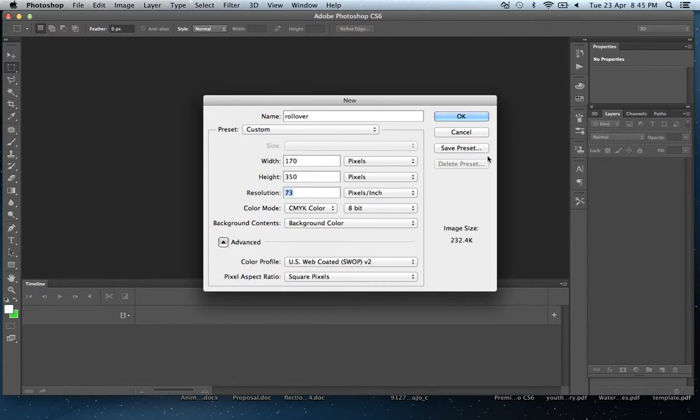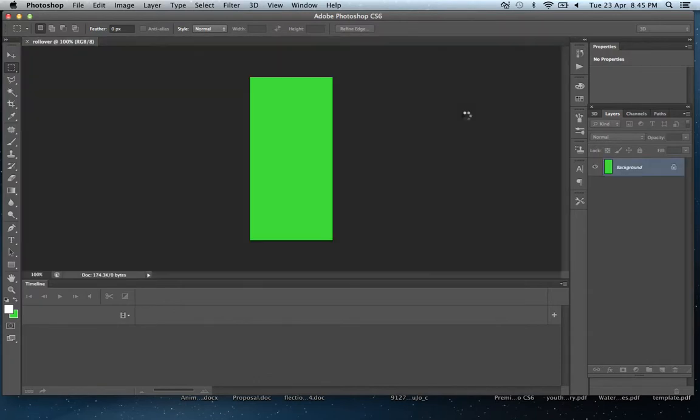So I made mine 170 by 350 at 72, and I must make sure the color mode is RGB because that's all Dreamweaver is able to show, because that's all your monitor is able to show. And I said OK. And here's my lovely size for my space.